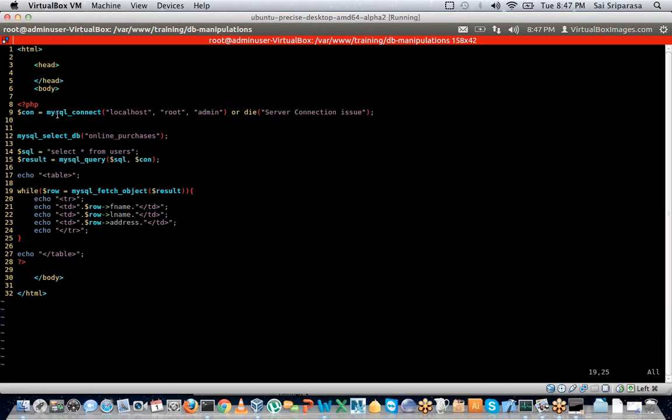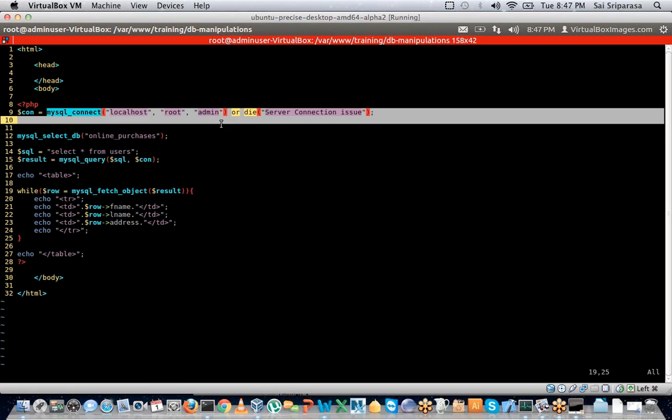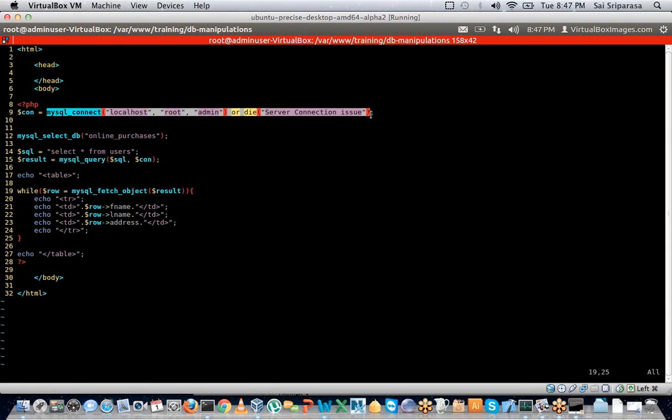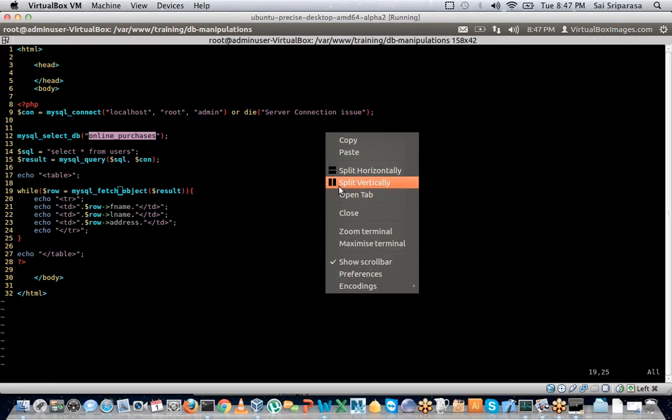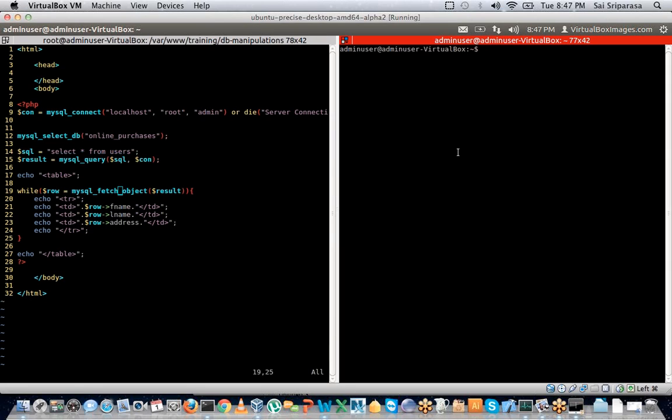All that we are doing is making a connection to the database. We're connecting to the database here. We're passing in the credentials, as in the server name, the username, and the password. Then using MySQL select DB, we are selecting the database, which is online purchases. Once we select the database, we are passing a query. So let's run that query.